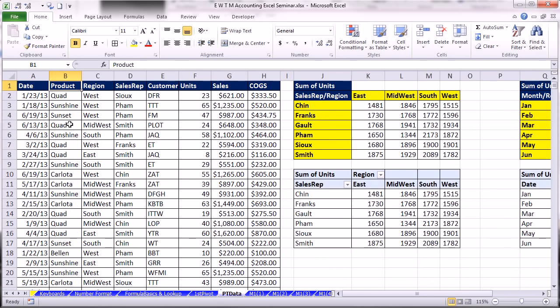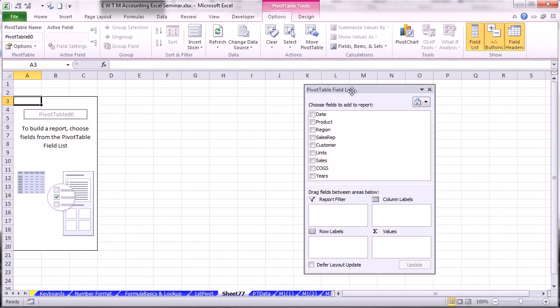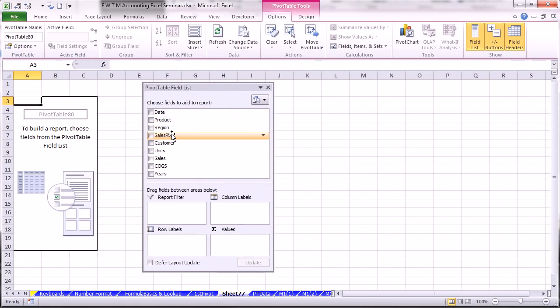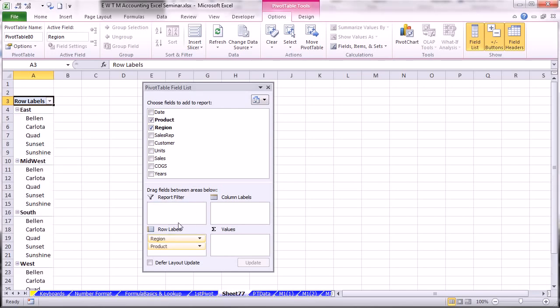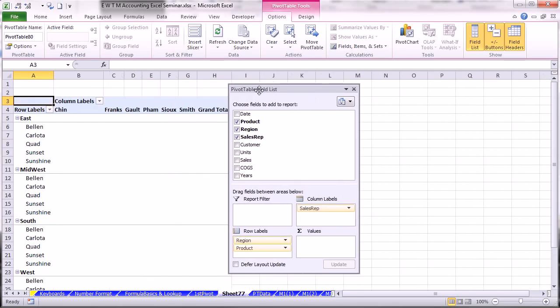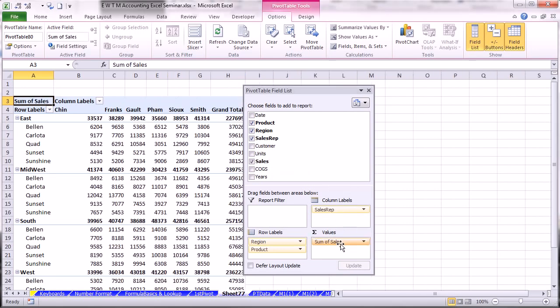I'm going to click in a single cell in my data set and use our keyboard. Alt-NVT, Enter. All right, here's our field list. Simply take our region and drag it down to row, our product and drag it down to row, sales rep, drag it over to column. Instantly, it's looking just like we visualized. Now we're going to make a calculation upon sales, so I'm going to drag that to the values area.